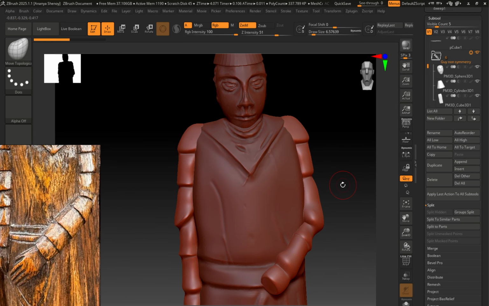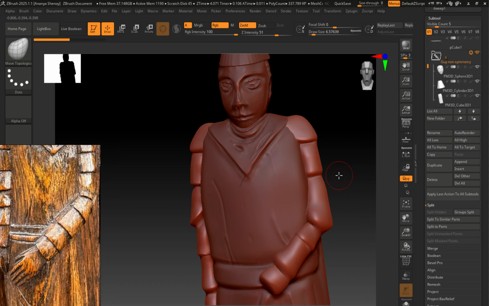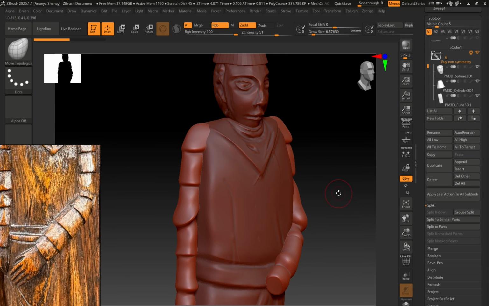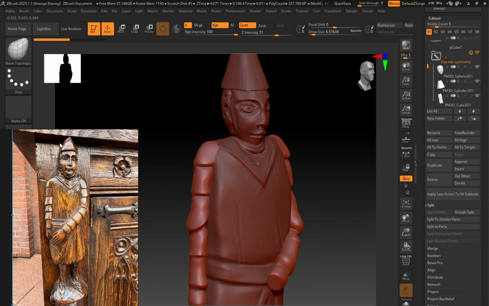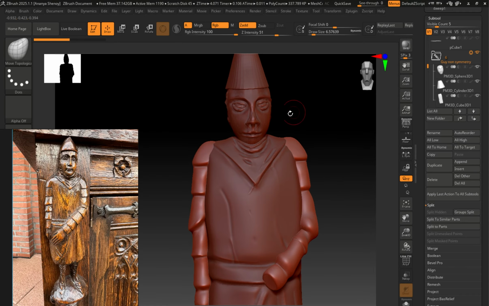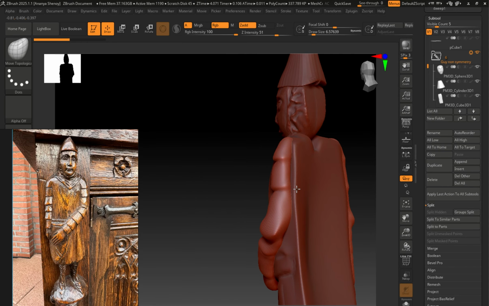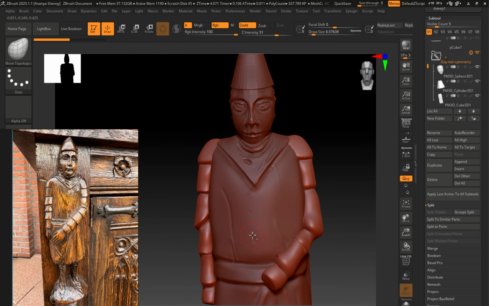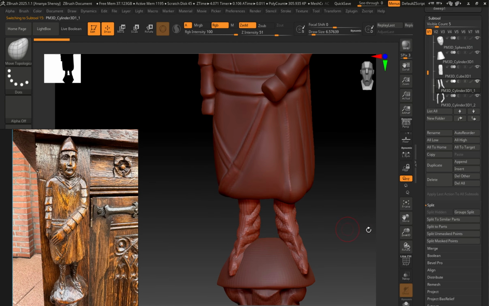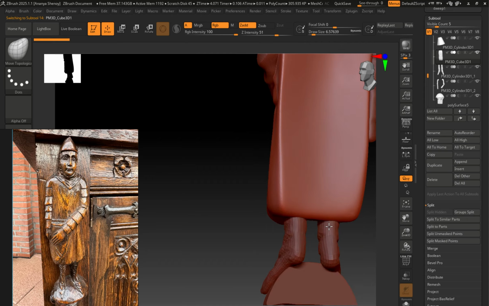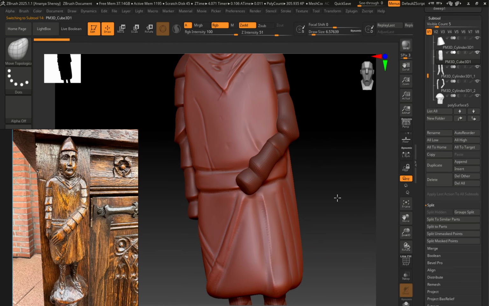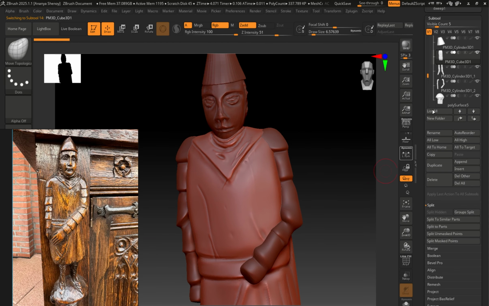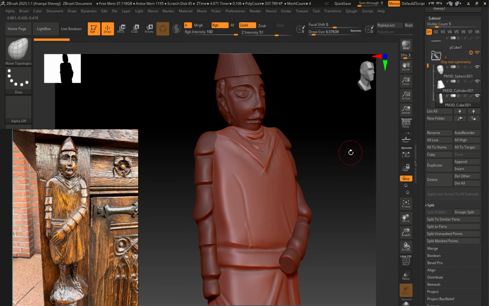Now, let's take a look at the DYNAMESH method of combining different subtools together. For this method, I have another part of this cabinet, which is basically this guy right here. I blocked him out using different subtools so that I could just focus on the different parts and then combine them later. So I have all these parts right here. And this is still a work in progress, he doesn't have hands yet, but let us combine these objects together and see how we can attach them.